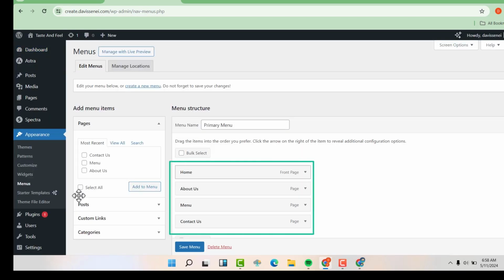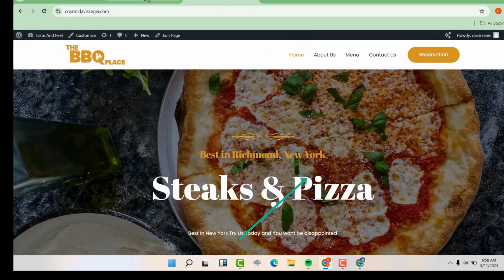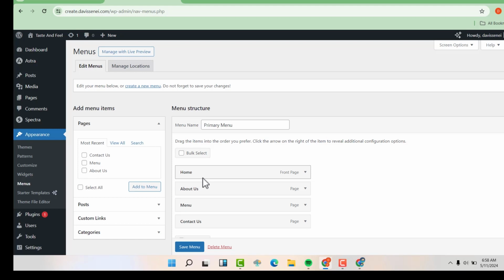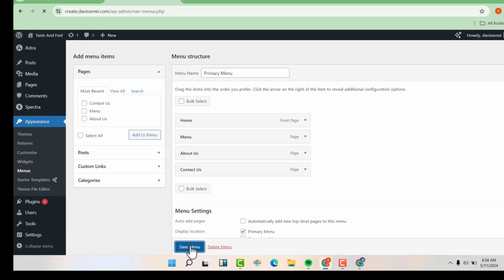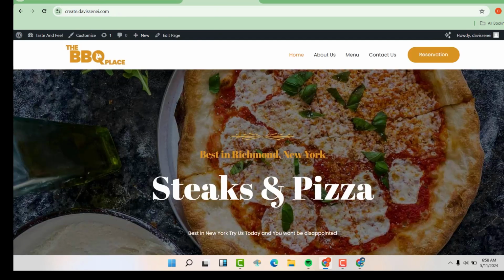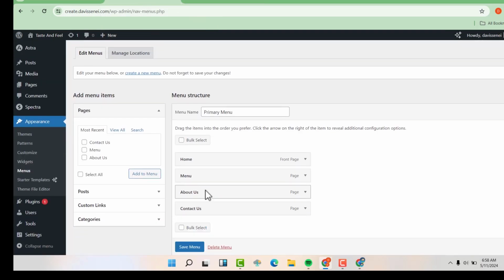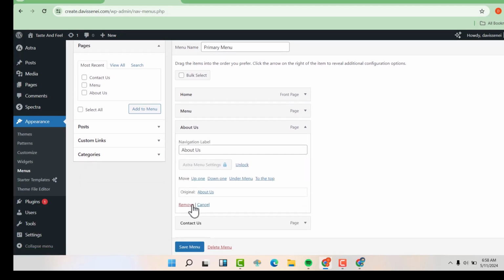Now you'll be able to see all the menus here. So if you want to start with home, then menu, you can just drag the menu up here, just like that, and then you can save the changes. So if I come here and I refresh, you'll be able to see that it's home, then menu, then about us. You can also delete some of the pages. For example, if you don't want about us, just click here and then you can click on remove. But for now, I'm not going to remove it because I feel like it's an important page.